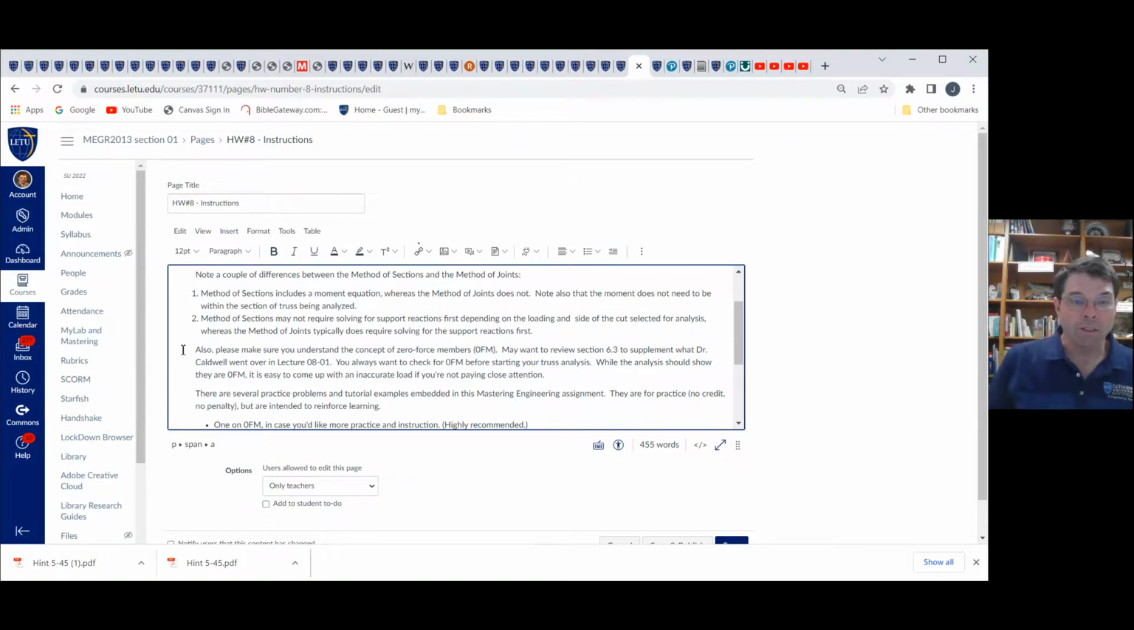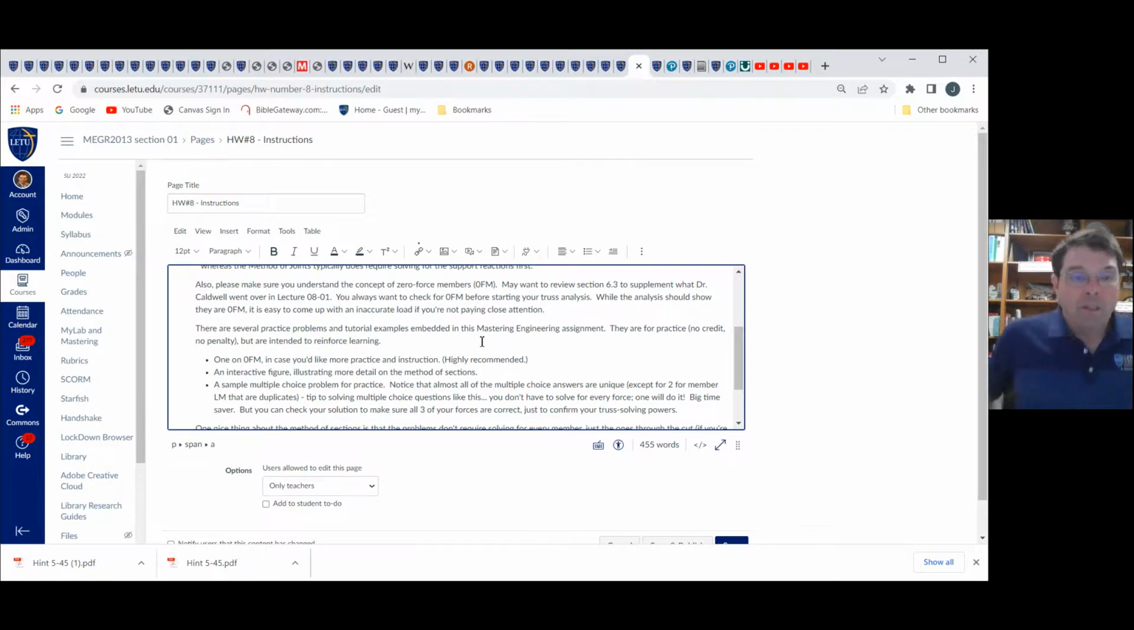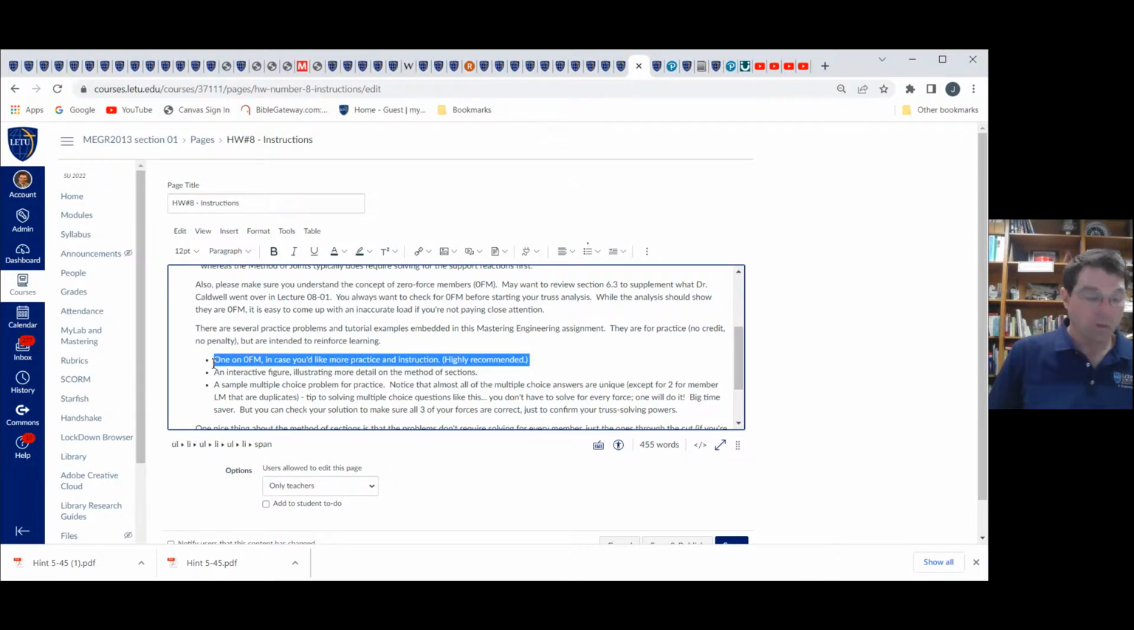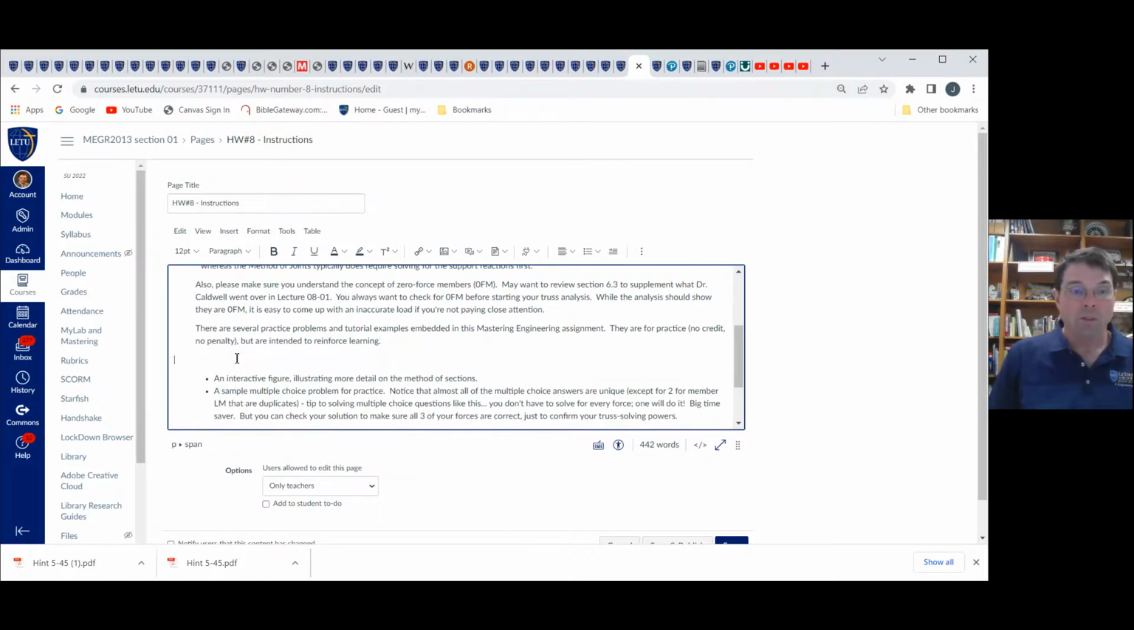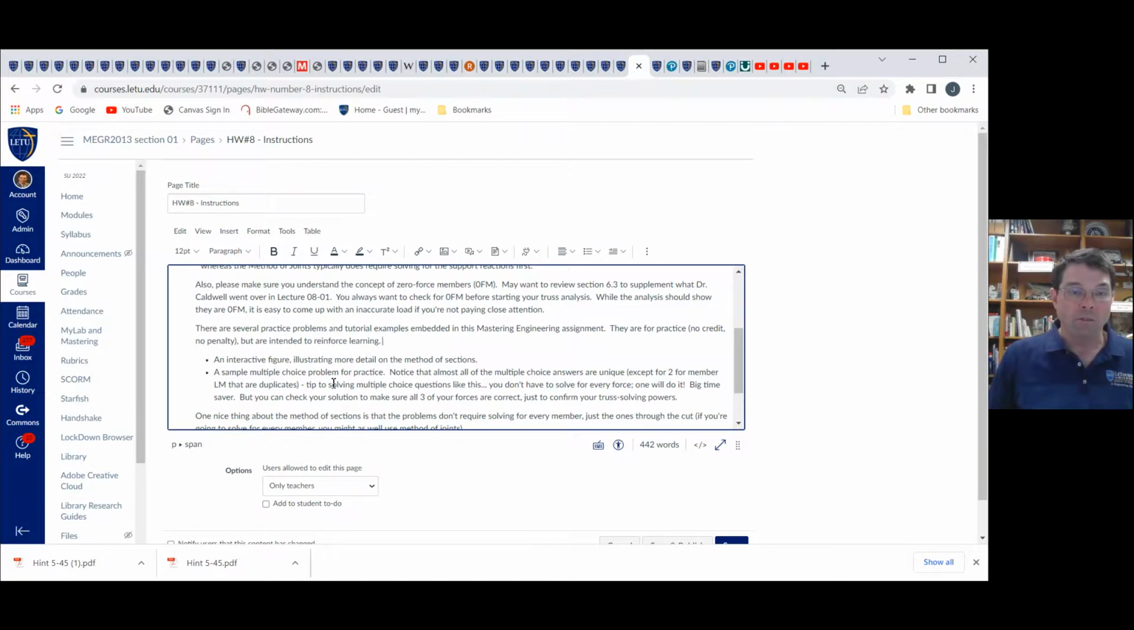I said in the assignment, make sure you understand the concept of zero force members. You may want to review section 3.6. So I had that in there in section 1, and I've actually brought that in here. I am going to take this out because I wanted to pull that into the other section. So this gives you a picture of how I edit stuff, right? So I copied that out.